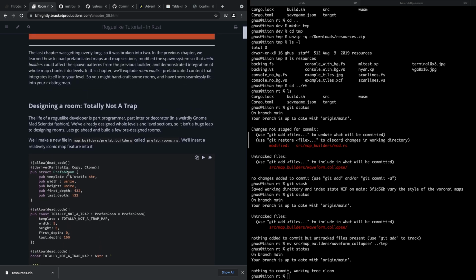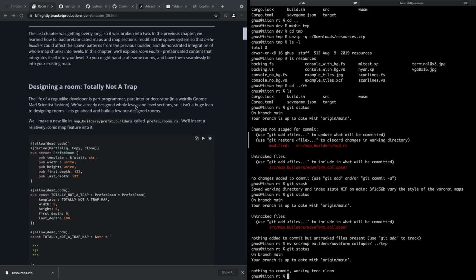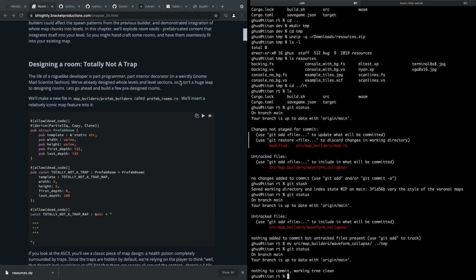Okay, let's do this, and then once I figure out where the images are for the waveform collapse, we can go back to those. But again, I'm going to be taking a 25-day break to do Advent of Code. So let's see. Life of Roguelike developer is part programmer, part interior decorator. We've already designed whole levels and level sections, so it isn't a huge leap to designing rooms. Let's go ahead and build a few pre-designed rooms.